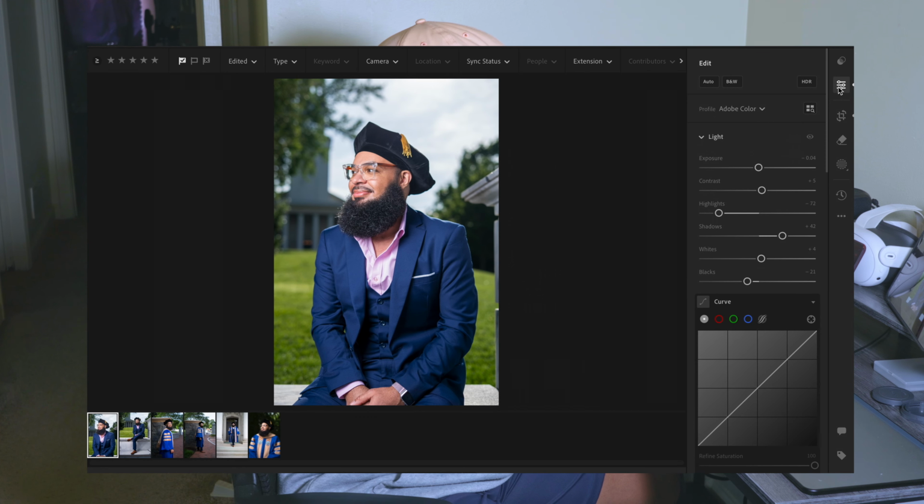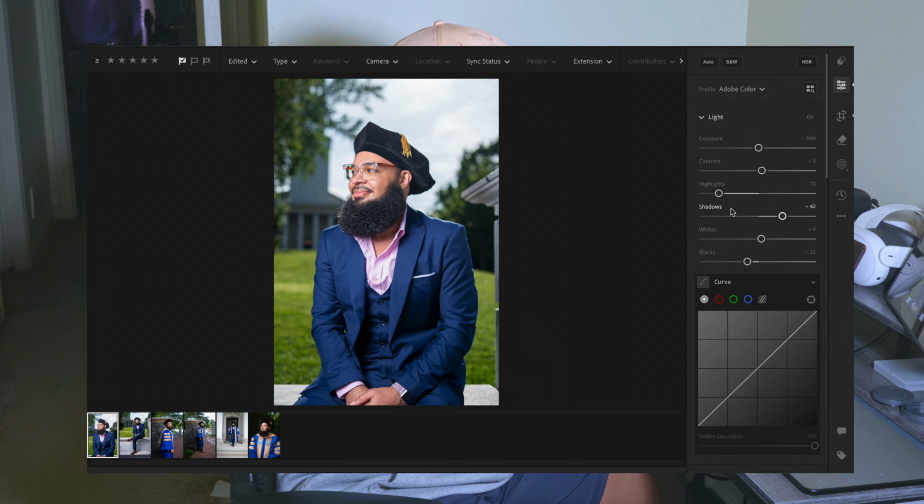We can check out the settings for this one. The exposure, I raised it just a little bit. The highlights, I lowered them down.